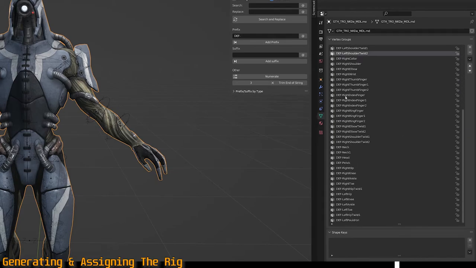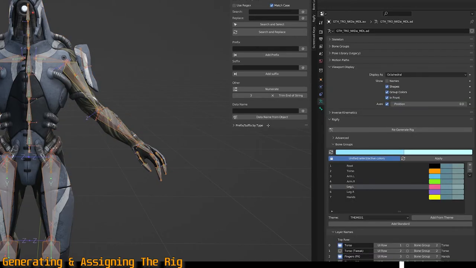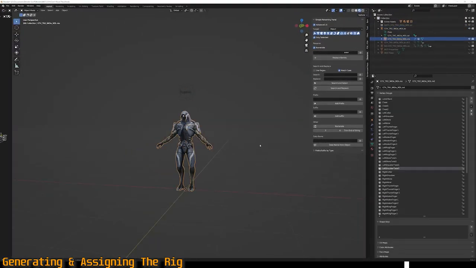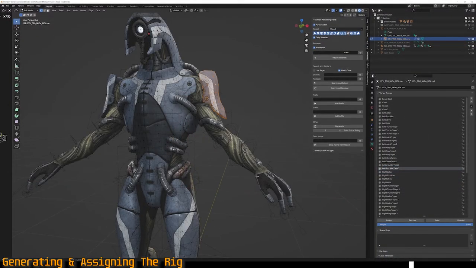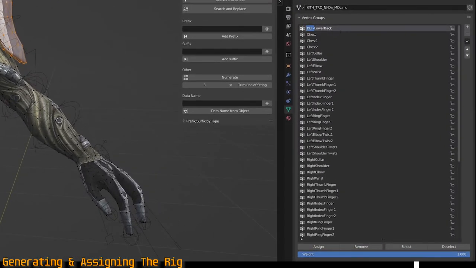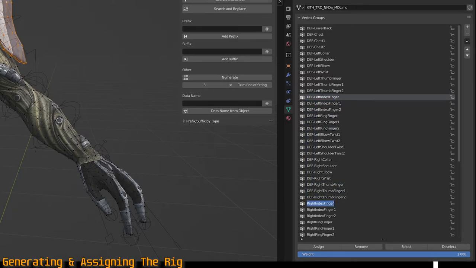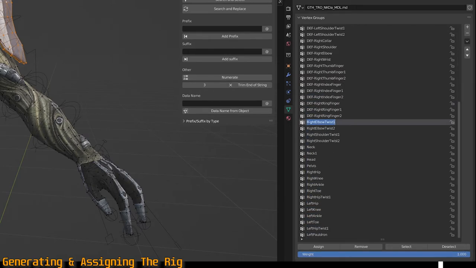However, like I said before, I want to show you this process without using any add-ons. So how do we rename these vertex groups without an add-on? Manually. Sorry, no tips or tricks here. We have to go through each vertex group and manually add the DEF dash prefix to each name. It's not that hard, as we can just copy the prefix and paste it in for each group, and there aren't too many vertex groups to worry about.